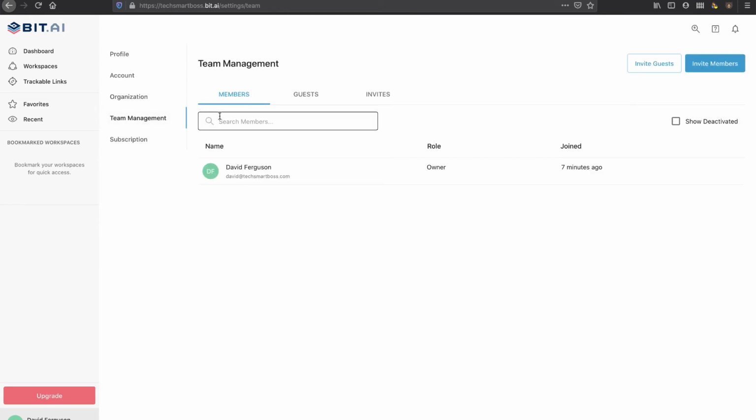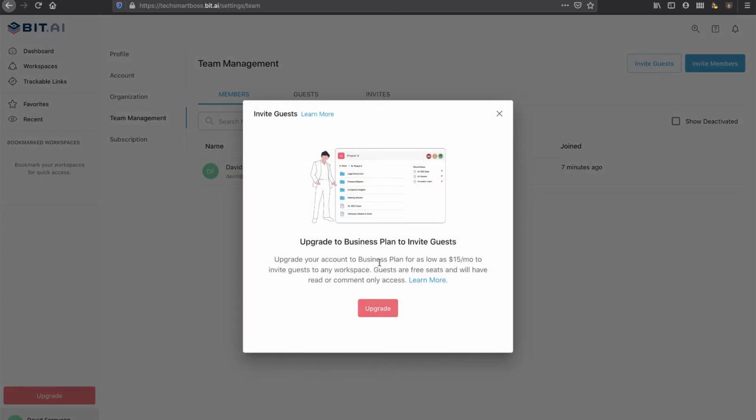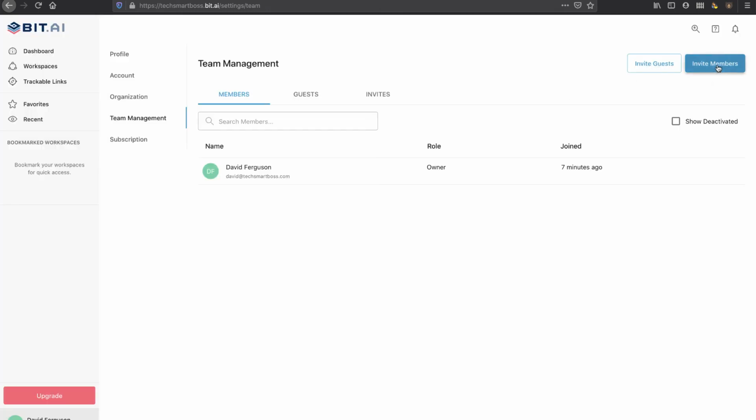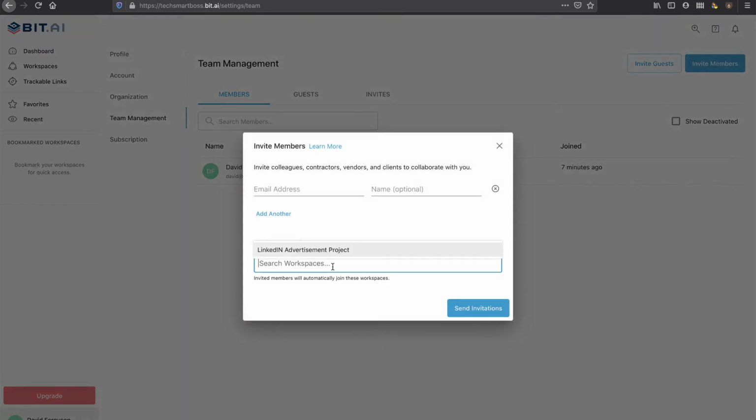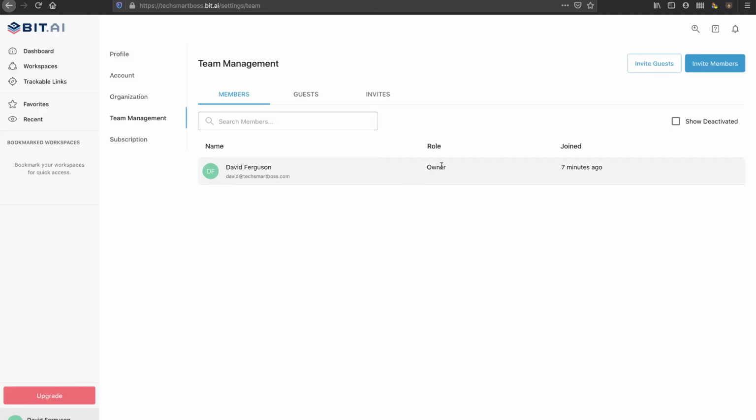Now, this is where I can invite members. One thing that I'm interested about here is I do see guests. So right away, that gives me the impression I can invite like a view only or a guest with some limited permissions. And it looks like you do need the business plan to have that feature. But let's look at the members, and I can invite them on a per workspace basis, which is very nice. I see the concept of an owner here, but I'm not seeing the concept of what roles I can invite members at.